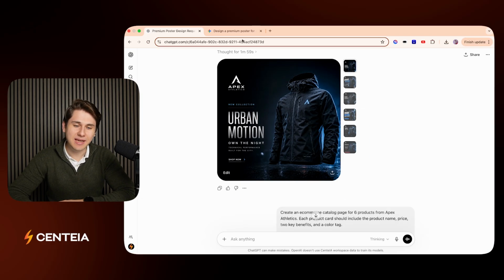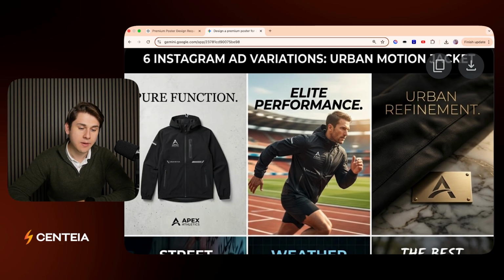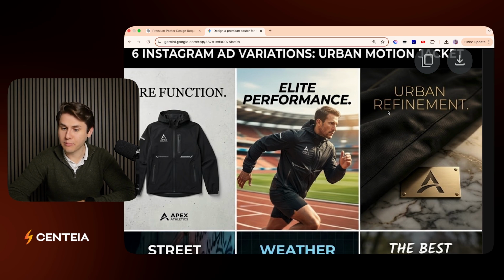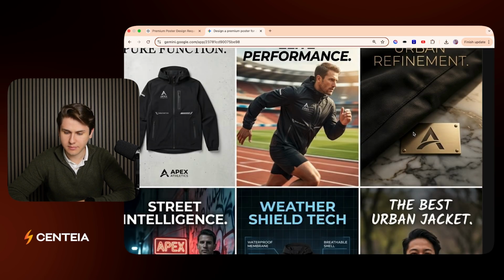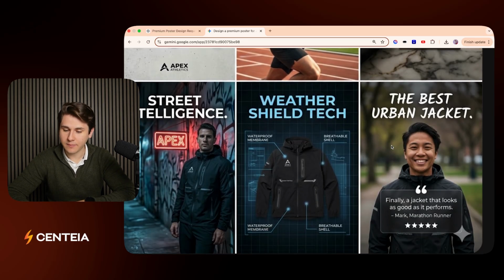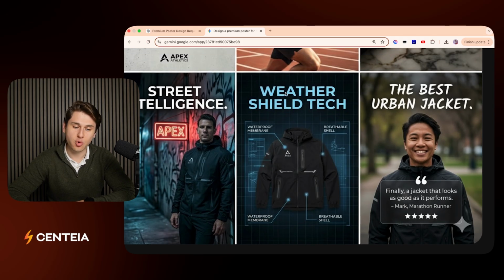Now, let's check what Nano Banana did for us. A bit different, it just combined them all 6, but hey, we could come in and crop them, that's fine. This one's not bad, pure function, Apex Athletics, Elite Performance, not bad. This one I'm not a fan of, it's not really showing the product. We also have a review kind of style, I like that one. Okay, Mark, Marathon Runner, this one's not bad at all. This one's also quite cool, and this one also looks good.